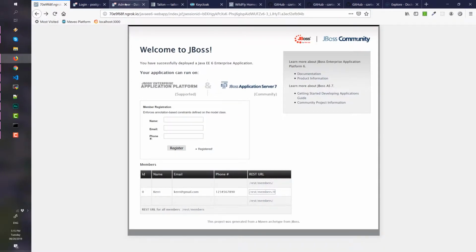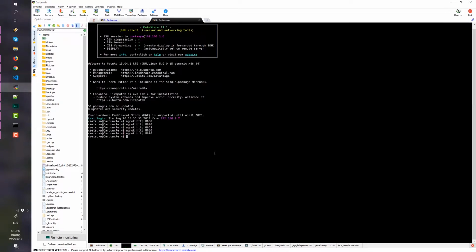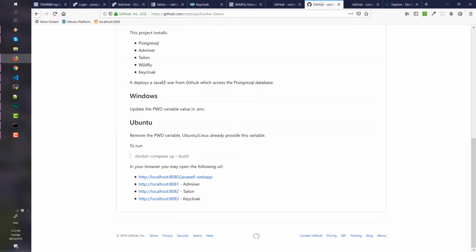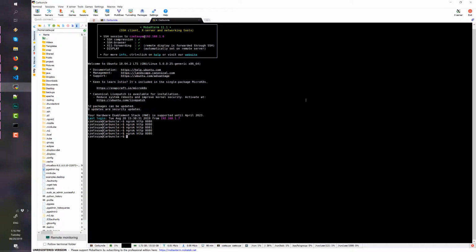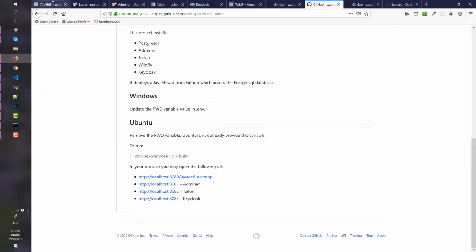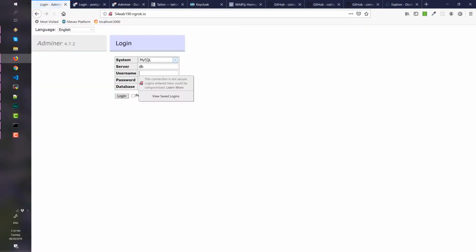Now let's check the database. So let's stop the ngrok and again check the port of the database, which is the adminer port 8081. Let's forward port 8081. Copy this URL and paste it here. It's a pain, but it works.